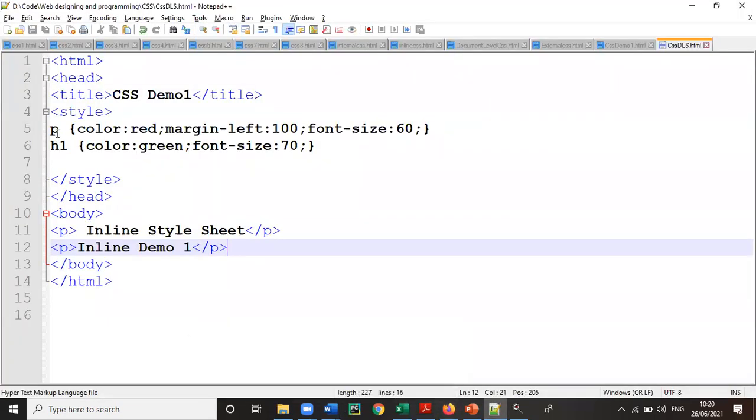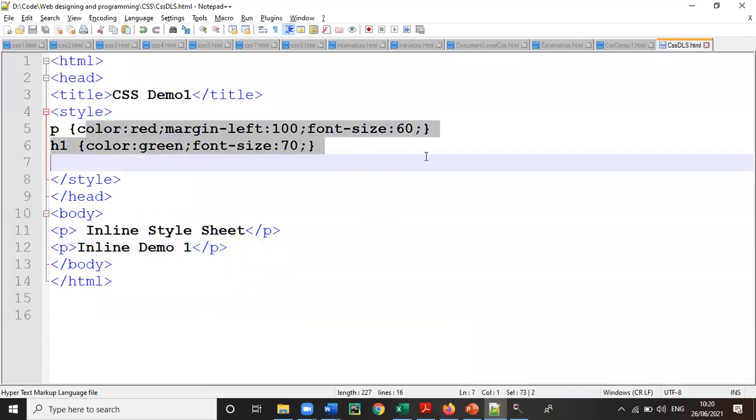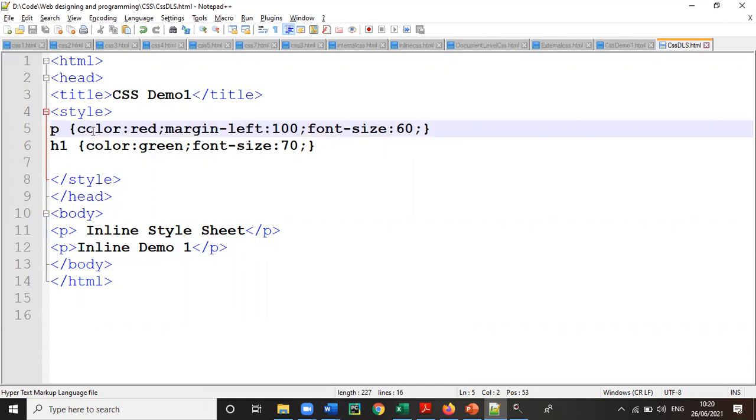Now here, this effect applies for a paragraph, whatever we have selected. These things will apply for a paragraph, and then these things will apply for the header tag. Although we don't have a header tag, whenever a header tag is used, this will be applied. Understood this? The document level style sheet. Any doubts here?